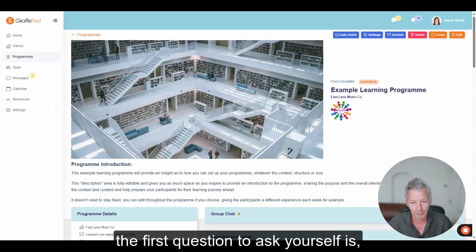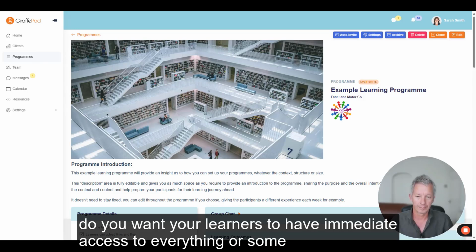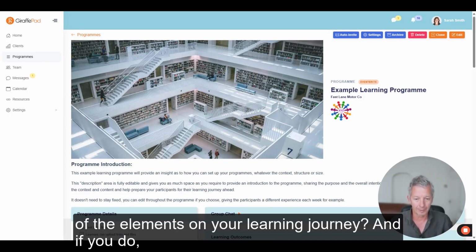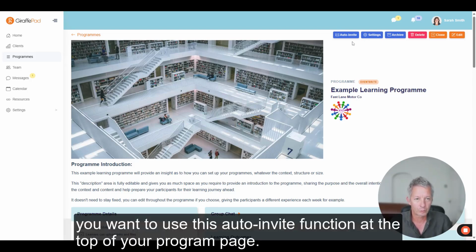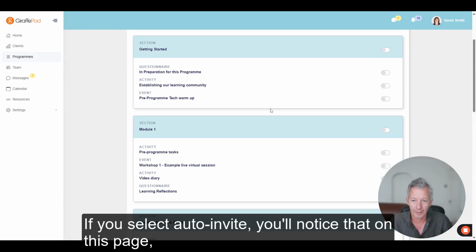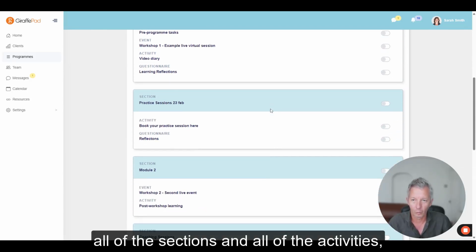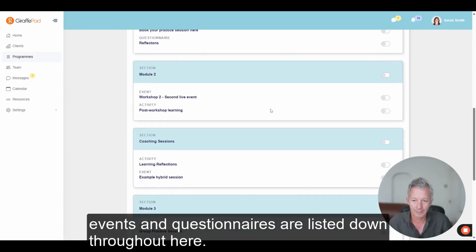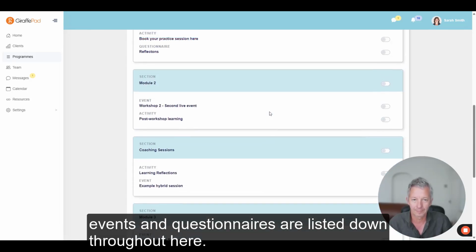So the first question to ask yourself is, do you want your learners to have immediate access to everything or some of the elements on your learning journey? And if you do, you want to use this auto invite function at the top of your program page. If you select auto invite, you'll notice that on this page, all of the sections and all of the activities, events and questionnaires are listed down throughout here.